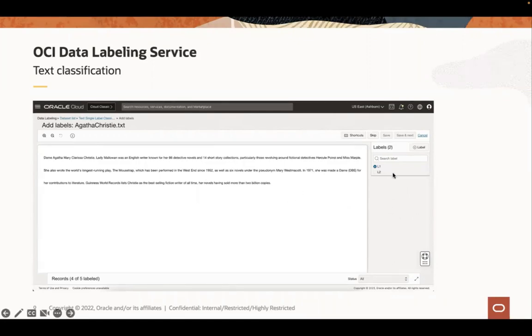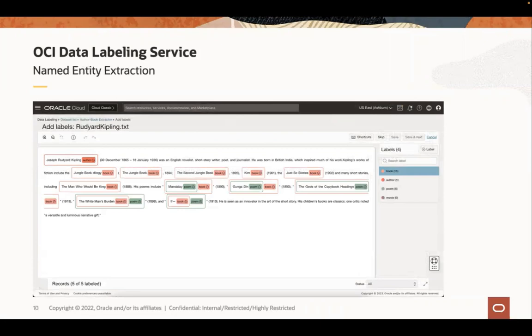For now, we have these demo labels as L1 and L2. But it can be anything, like whether this is an extract from a book or an extract from an advertisement; all those things we can categorize. And the next thing is named entity extraction, or NER, named entity recognition.